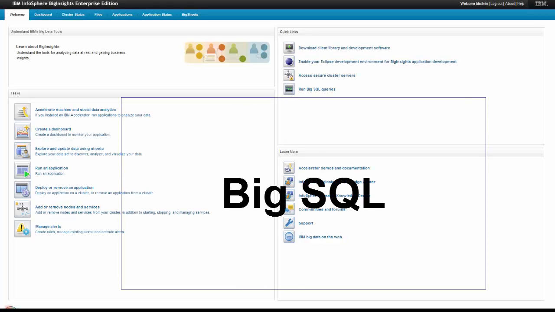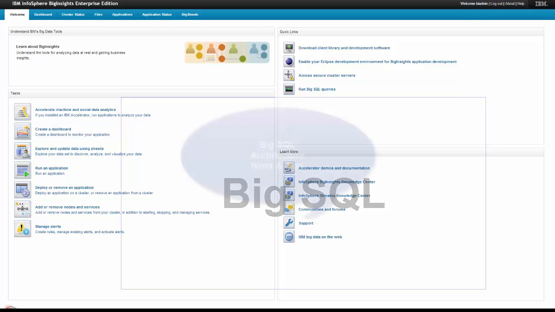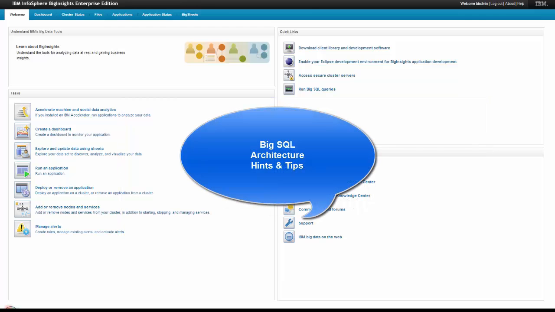SQL, the InfoSphere BigInsights SQL for Hadoop, has gained power and speed in the BigInsights version 3 product. For the next few minutes, I want to show you how to get the best performance you can from Big SQL. Let's start by looking at the architecture and see how Big SQL fits into the BigInsights platform.